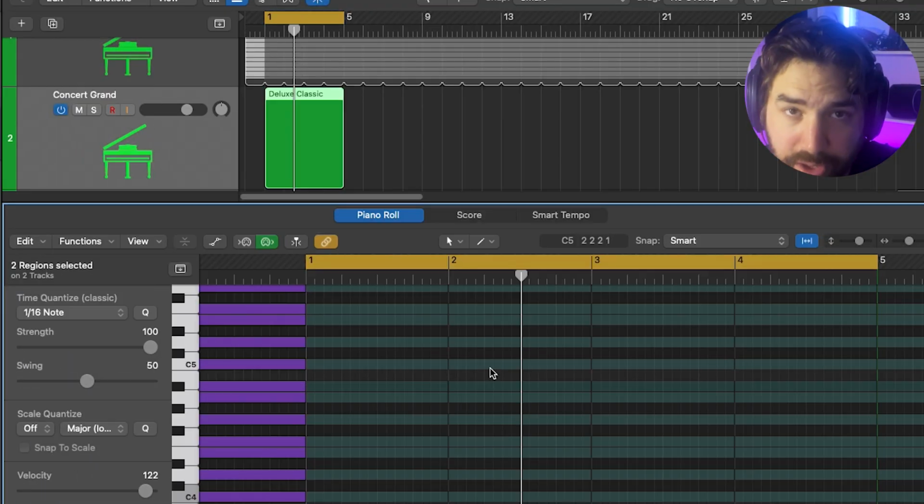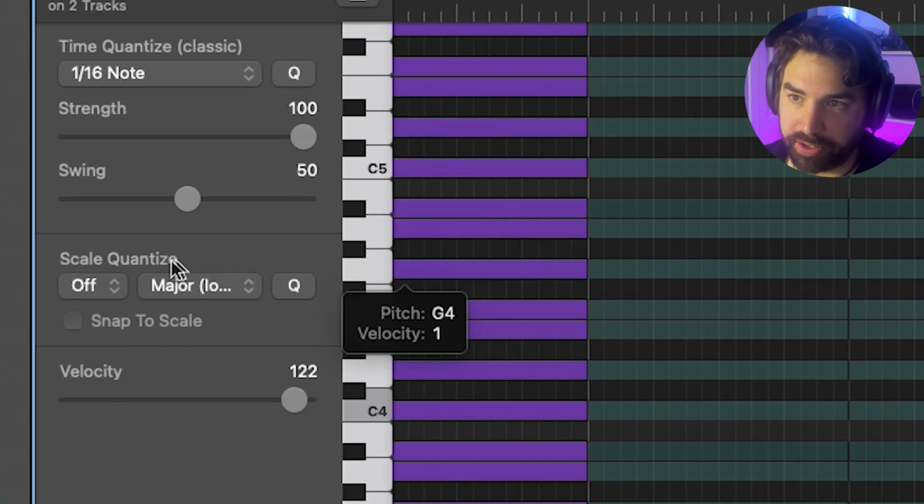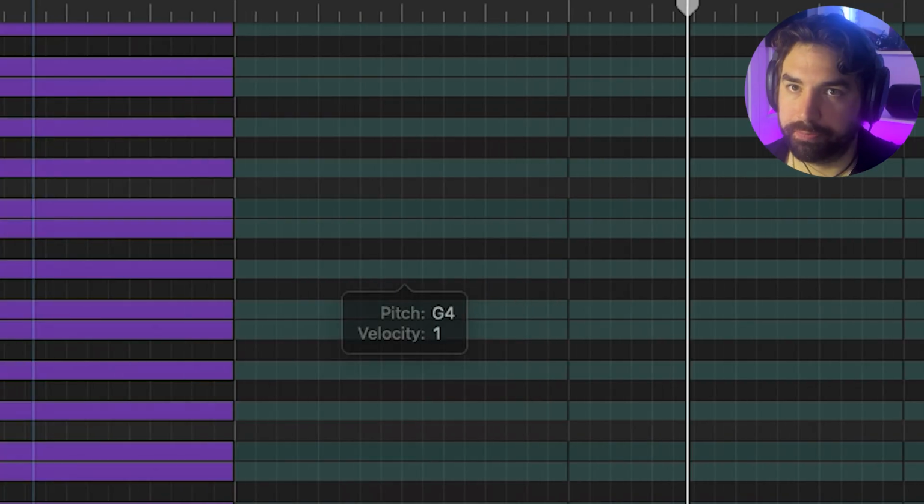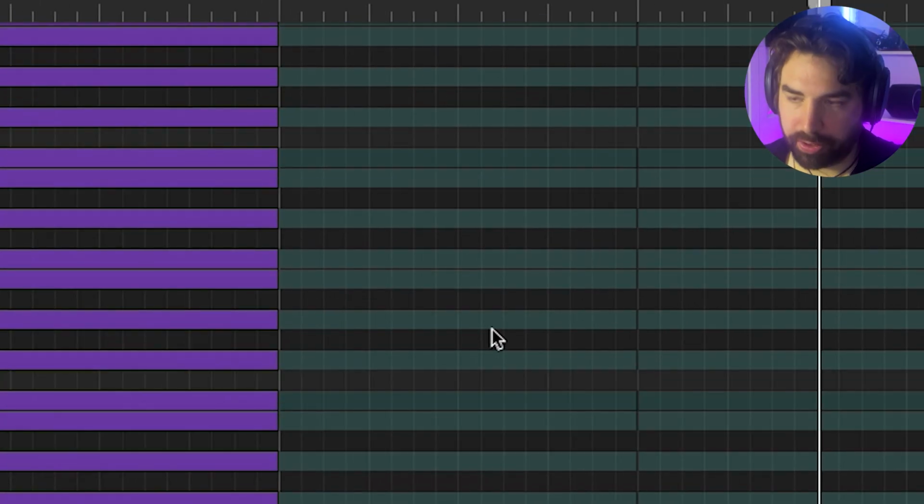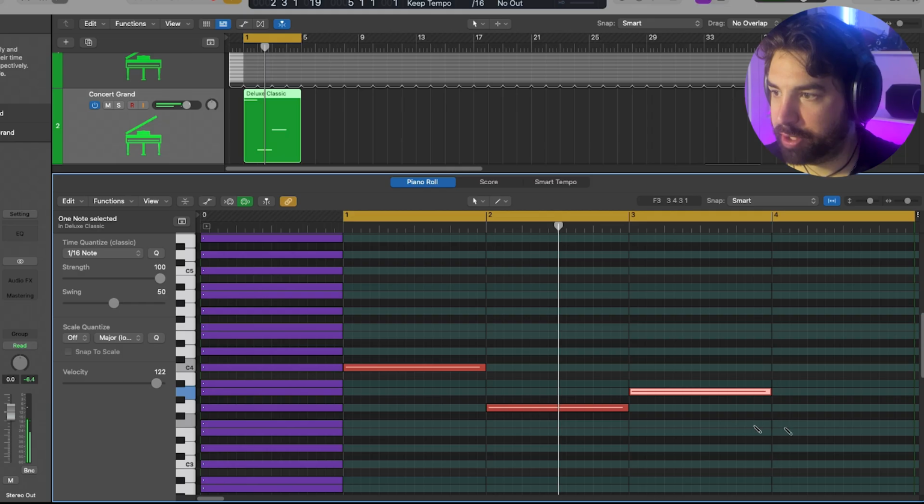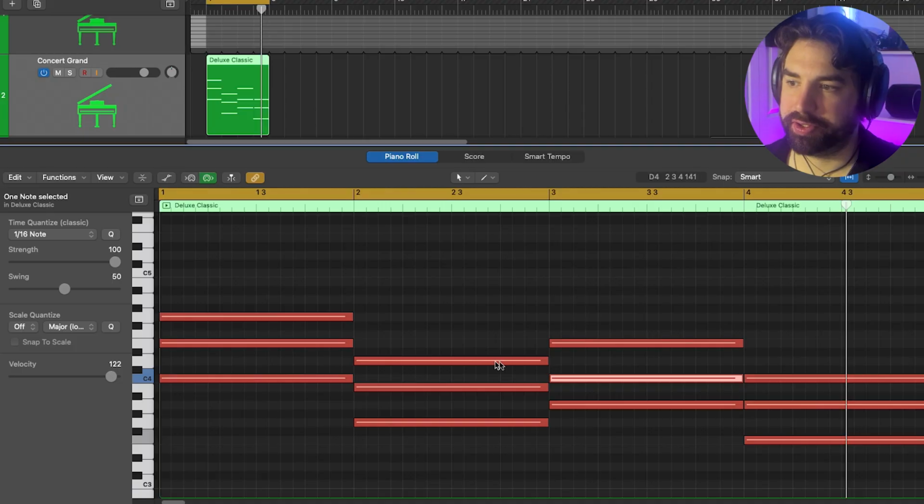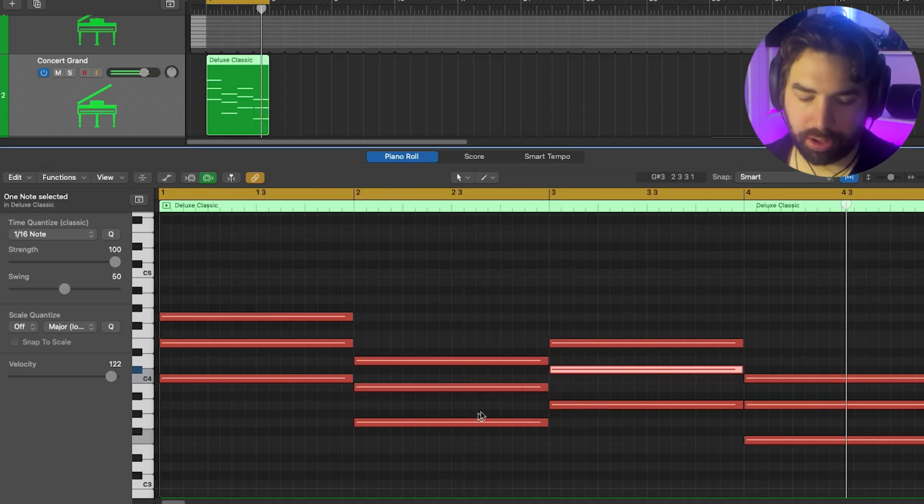So that's one way to use ghost notes. Another simple thing you can do is pay attention to the scale quantize feature here in the piano roll. Let's say I was writing chords in the key of C. Let's just say I'm doing C, G, A minor, F. And let's say I don't even have the ghost notes on. So it's just something like this. Let's say I had a note off like that.